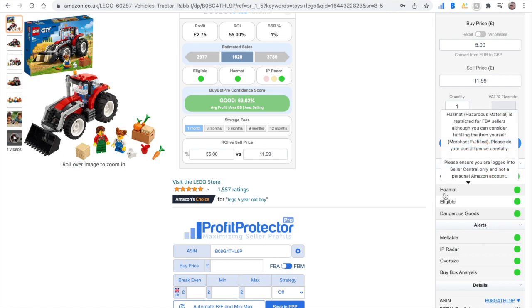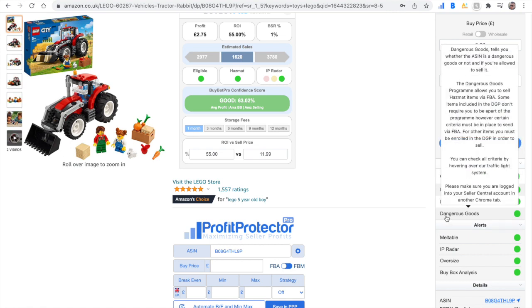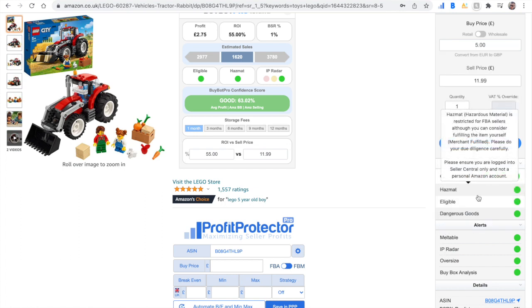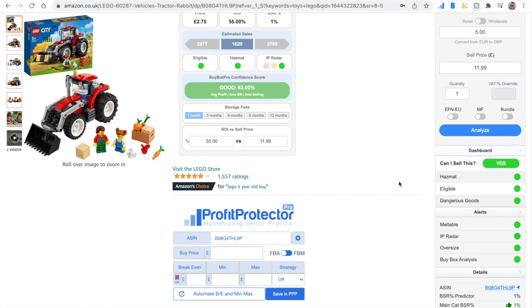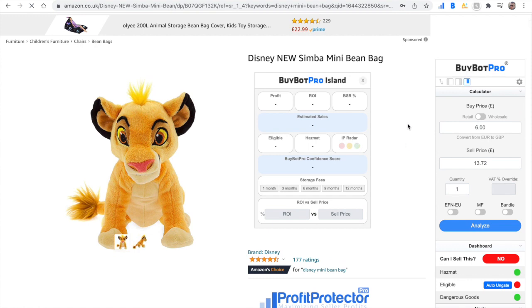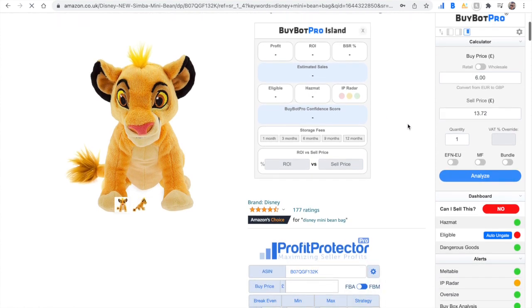Also, it indicates if this product is hazmat as well. And yeah, as you can see, if you hover over each of these areas, it gives you an overview, so you can read a bit more about it as well. Okay, so if you're not eligible to sell the product, let me just quickly show what happens. I have an example. So I am not eligible to sell Disney stuff as it recently got gated.